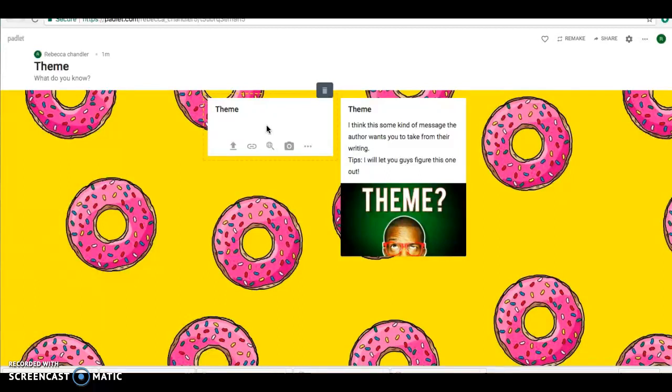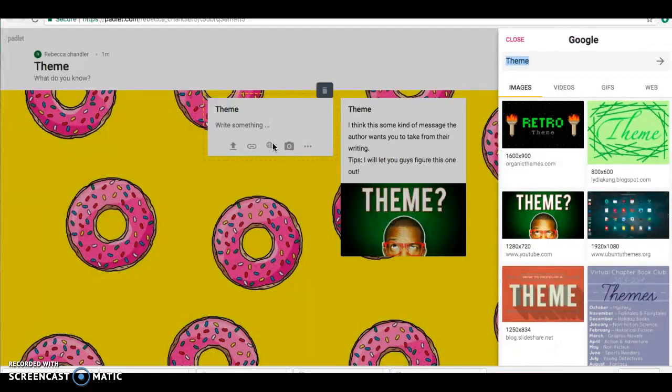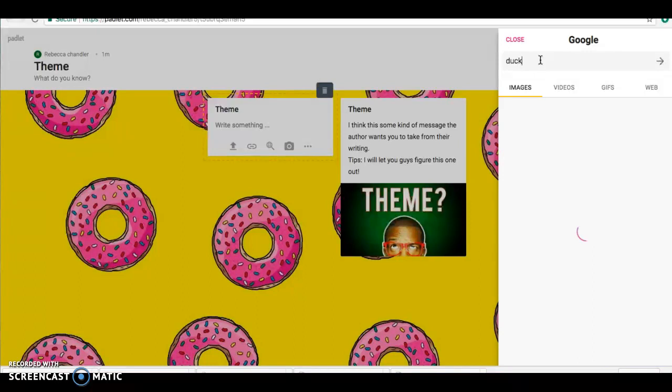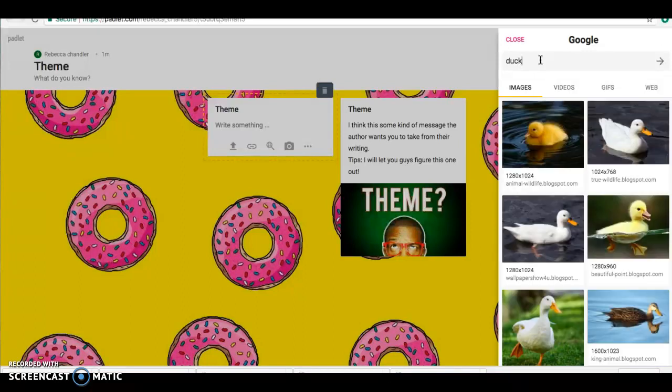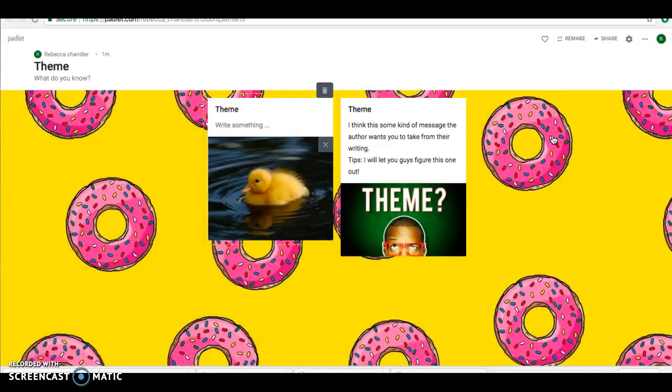To add an image, you'll simply click here at the little search box. It's a search magnifier. And it comes up with Google with images that you're allowed to use. So you could type in, for example, duck. And images you're able to use will pop up. All you have to do is click on your image and it's already there, ready to go.